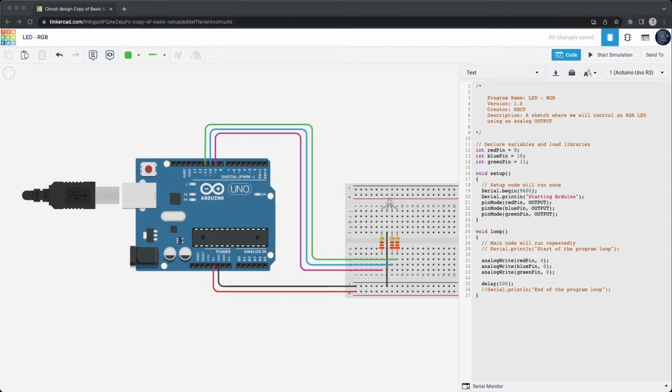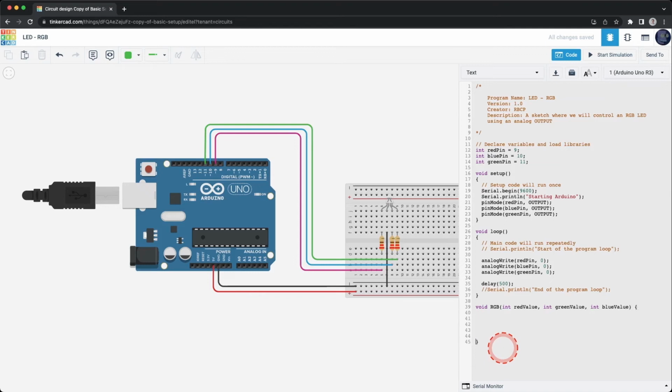Below the loop function, type void rgb, open bracket, int redValue, comma, int greenValue, comma, int blueValue, close bracket, open curly brace, close curly brace. We have created a new function called rgb that accepts three parameters, the red, green, and blue brightness values. Next, we need to add some code inside the function that will execute when we call the function.